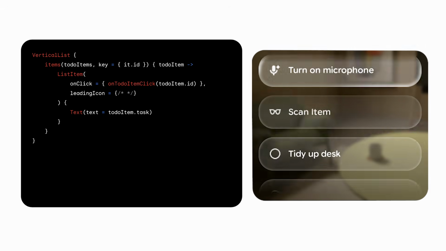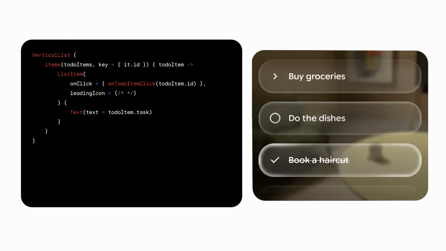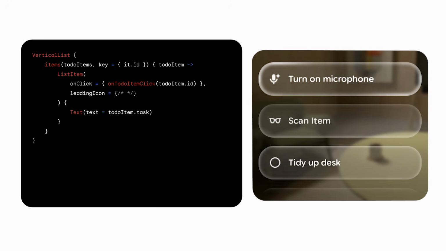Notice as you swipe on the touchpad, the list smoothly scrolls and moves focus between items while scrolling. The scrolling speed is also reduced at the start and end of the list to make it easier to move focus between items. Let's now imagine you want to add subtasks to the to-dos.